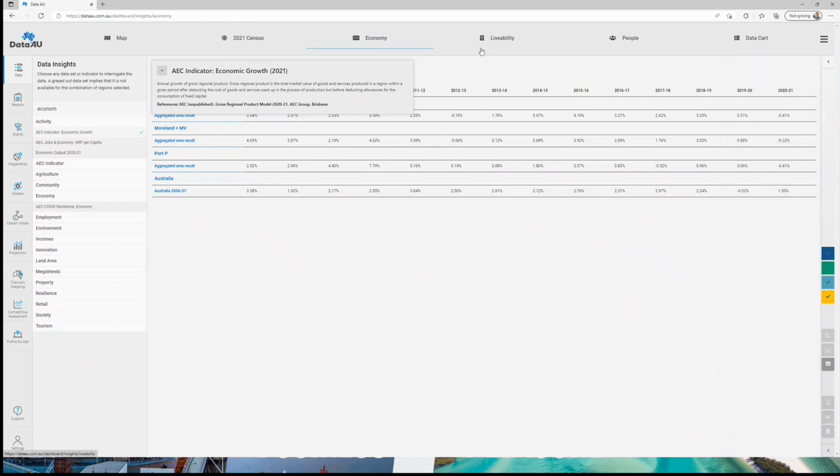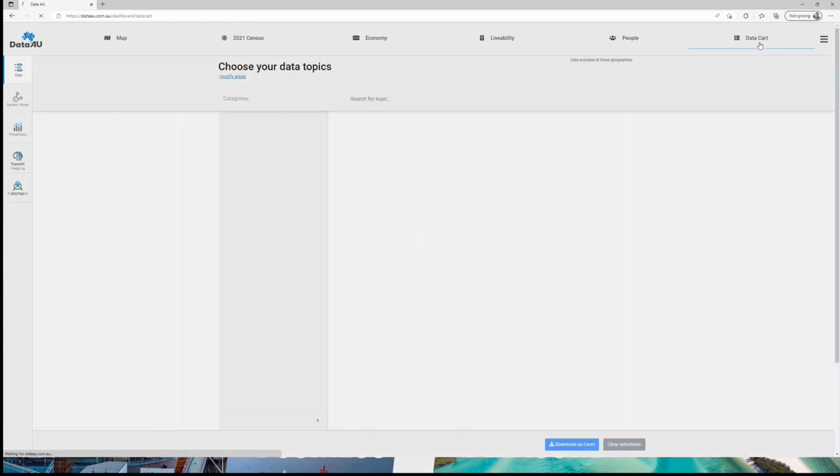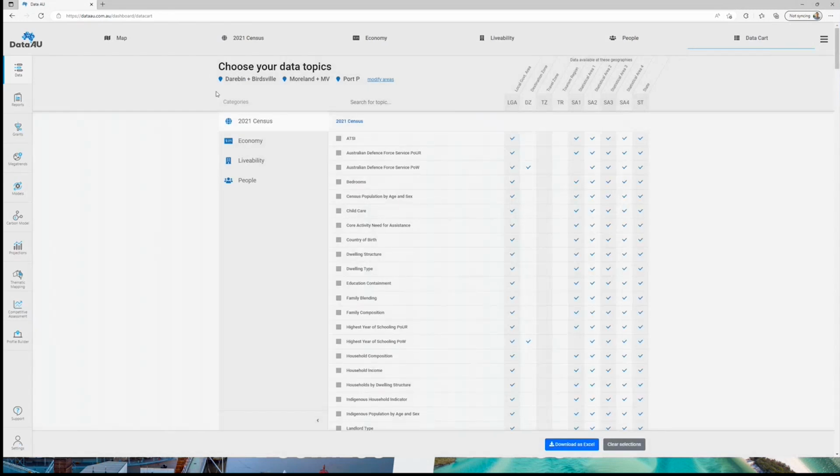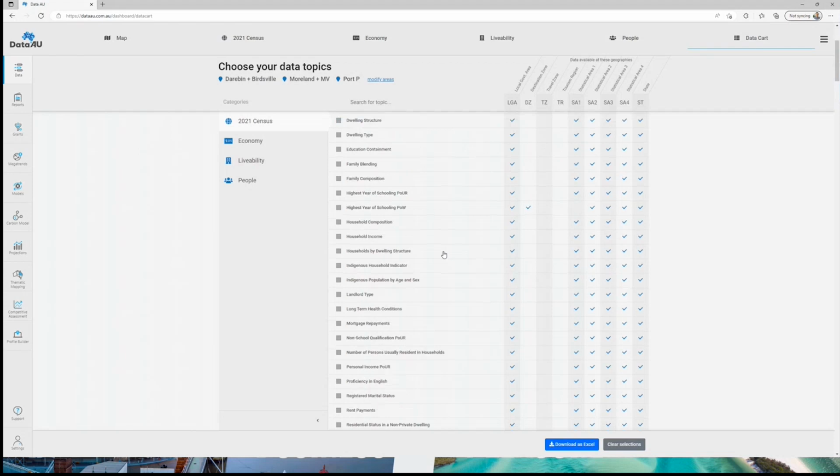So again, data topics sit across those tabs. The data cart is where you can export multiple data topics across your custom catchments. So what I'm looking at here is the ability to modify the areas. So that would take me back to the map screen. But if I hover over the top, I can see those LGAs that I've selected within those custom catchment areas. Now, this screen is particularly important because it tells me the availability of data at a range of different geographies. So I can see the data is available at LGA, destination zone, travel zone, tourism region, SAs 1 through to 4 and state.